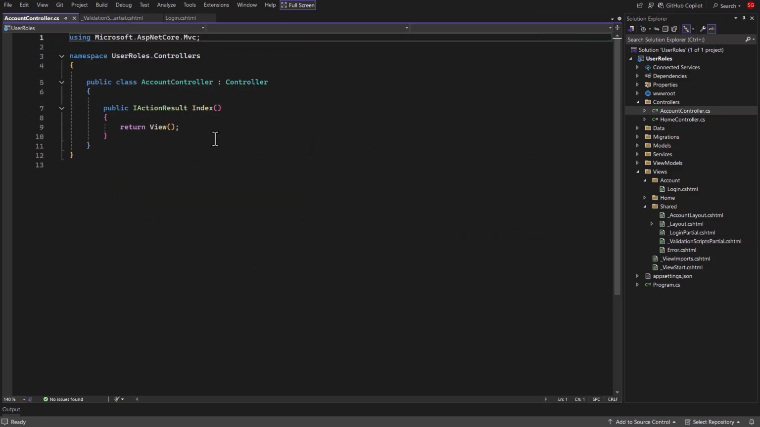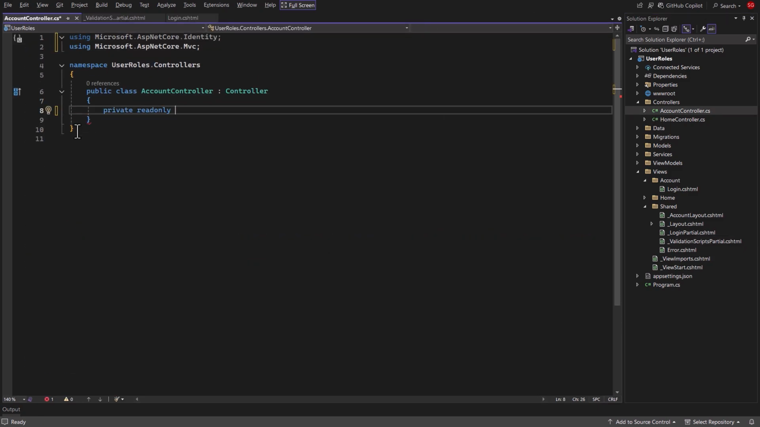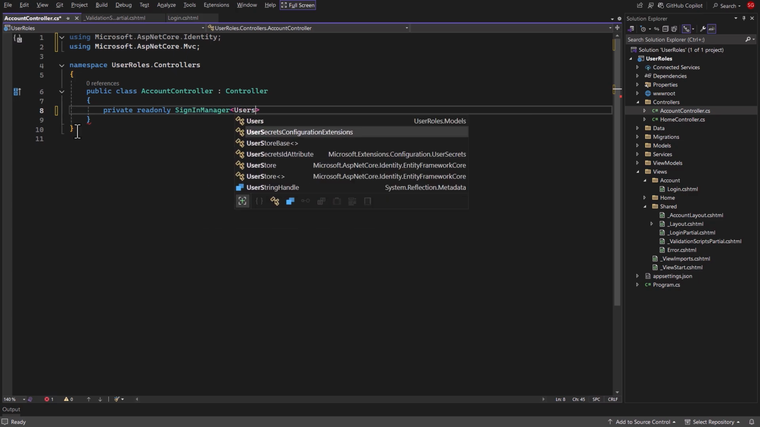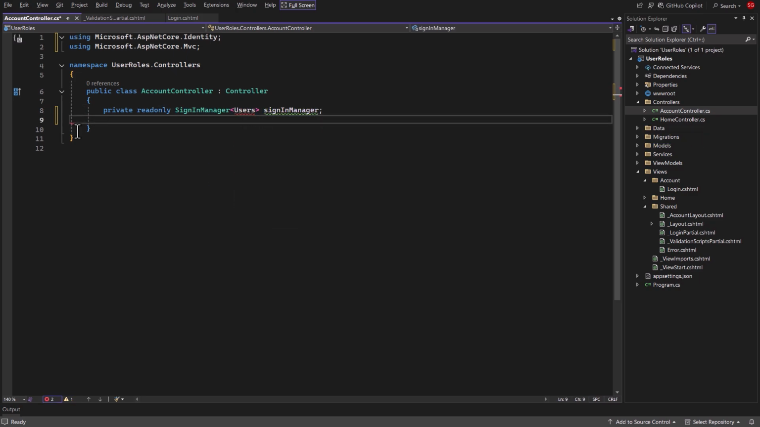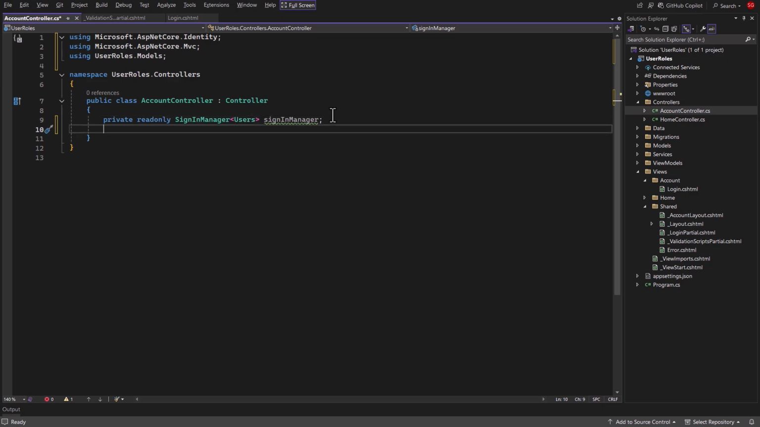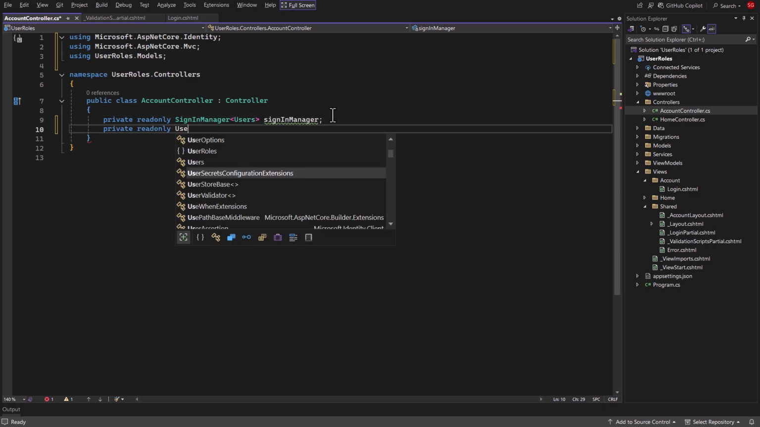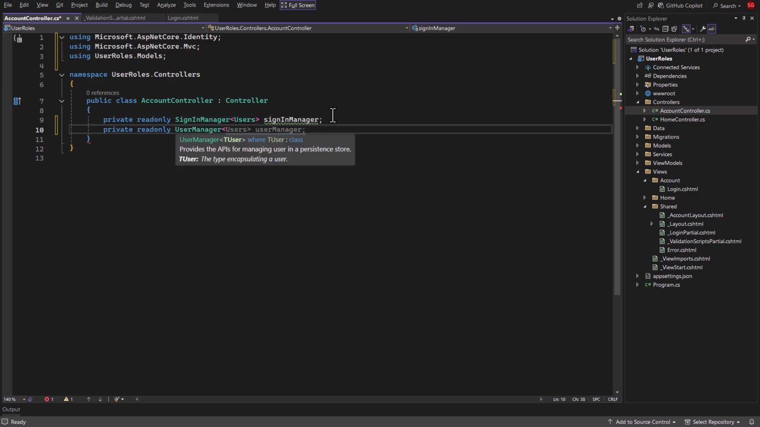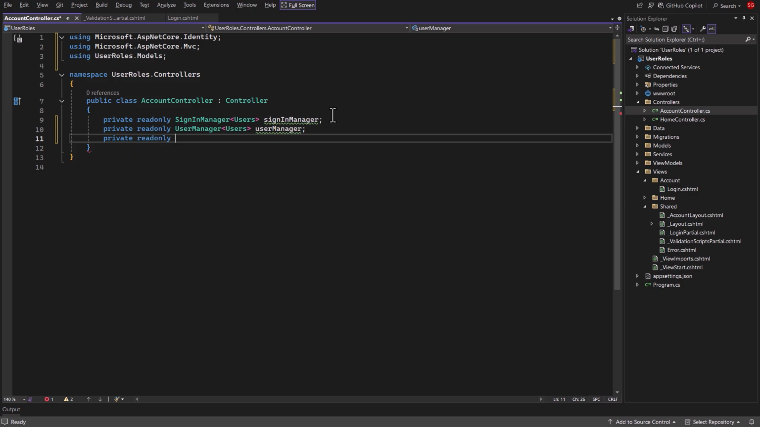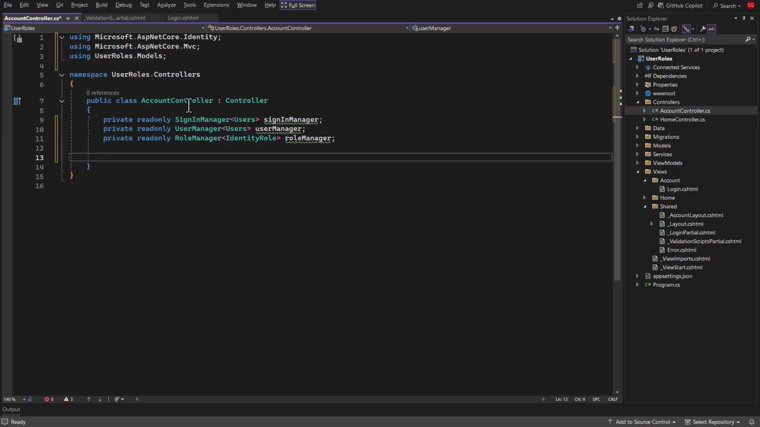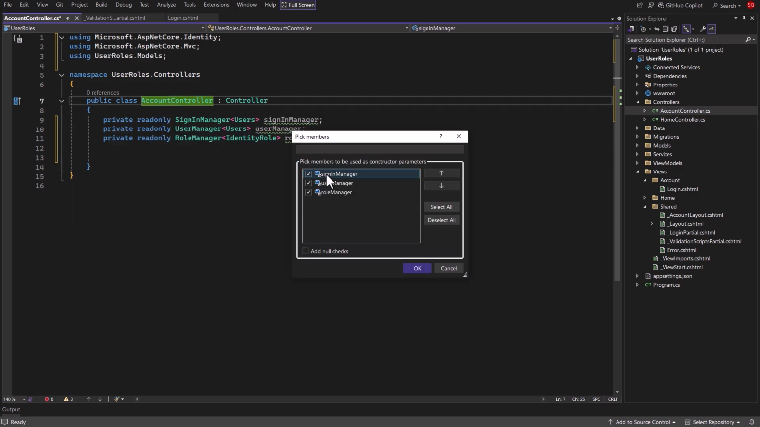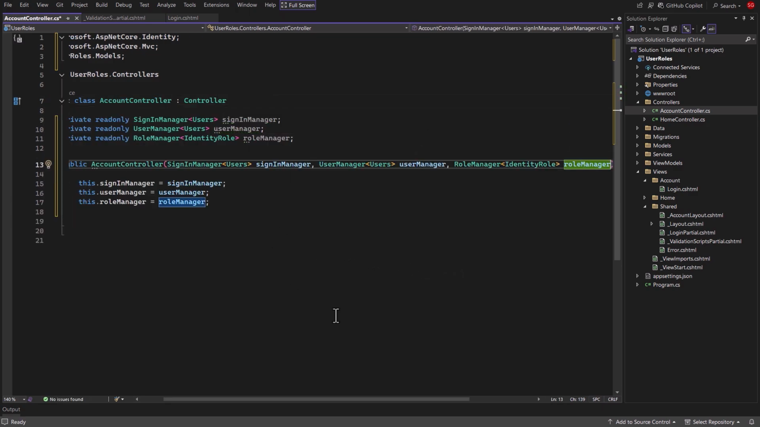Now open the account controller. Remove the default action. Then create a private read-only property of type SignInManager and pass Users to it. Then create a private read-only property of type UserManager and pass Users to it. Then create a private read-only property of type RoleManager and pass IdentityRole to it. Then generate a constructor of this class and initialize all properties inside it.